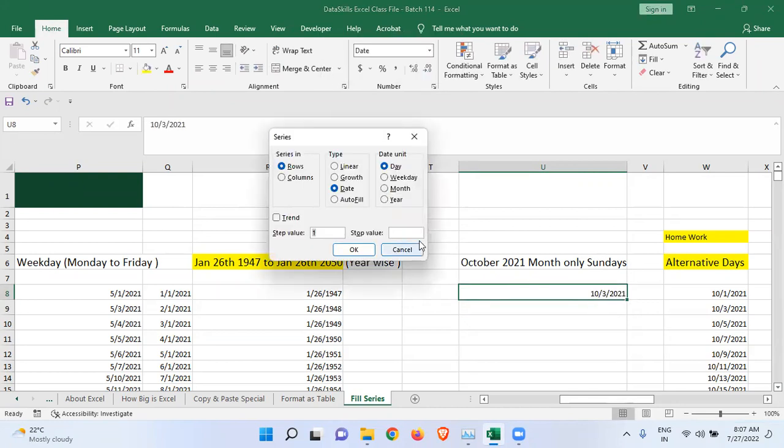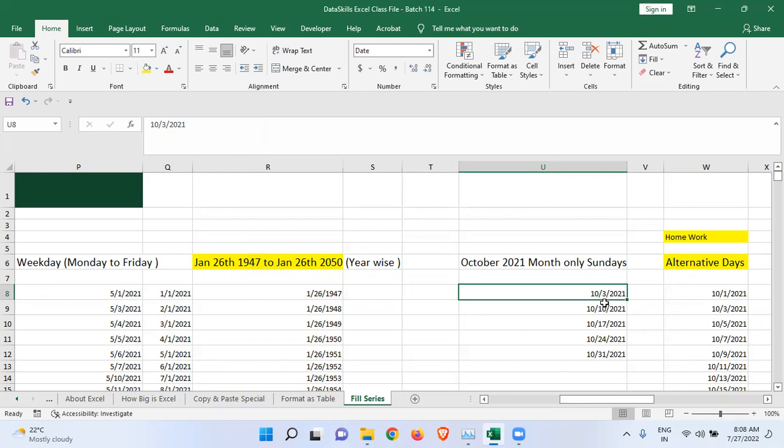Alt EIS, columns. Step value will be 7. Stop value will be the last day of that month. October has 30 days or yeah, 31. 10, 31, 2021. Click OK. So it will populate all that. We need to give the first date. It is mandatory. So once we give that first Sunday and we enter the step value, it will automatically give the Sundays of that particular month.